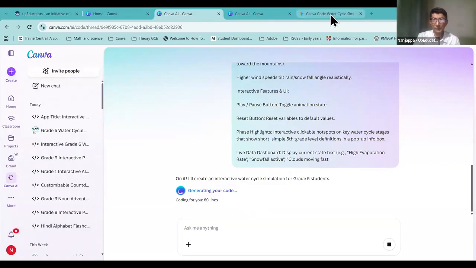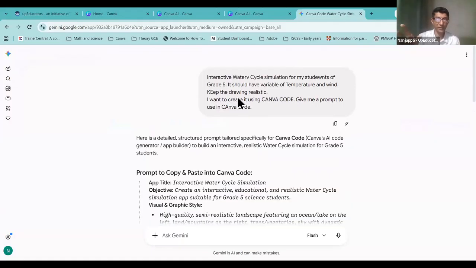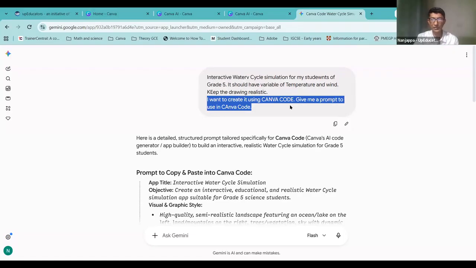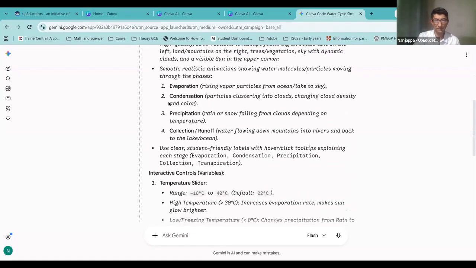Repeat the last one? No, ma'am. What I've done is, I went into Gemini. So you could go into Gemini, ChatGPT, anything. Describe what you want, describe what you have in mind. This is something which I want to show to my students. Describe it and tell it, I want to create it using Canva code. Give me a prompt to use in Canva code. You will see that it gives you an elaborate prompt.